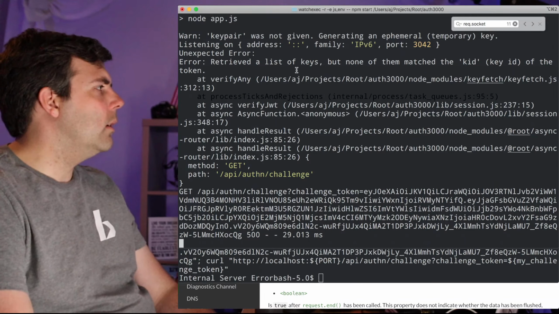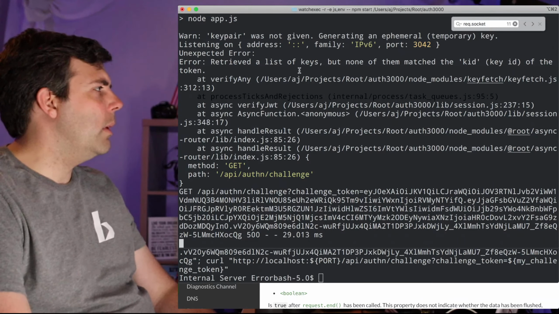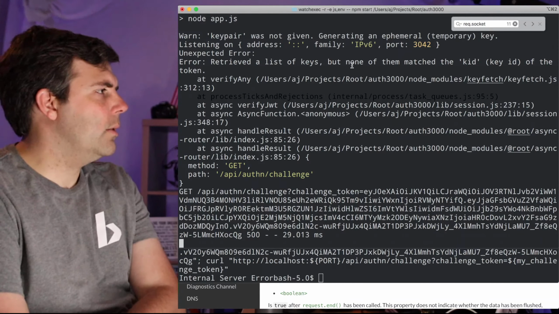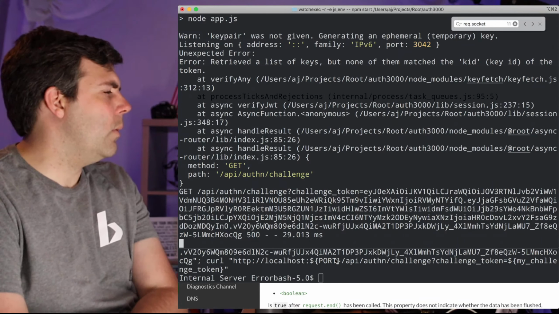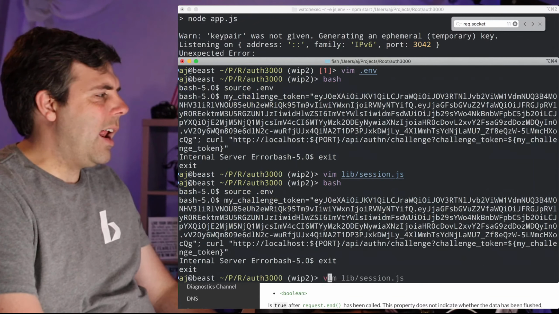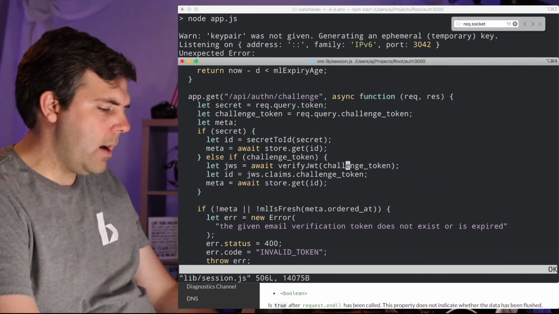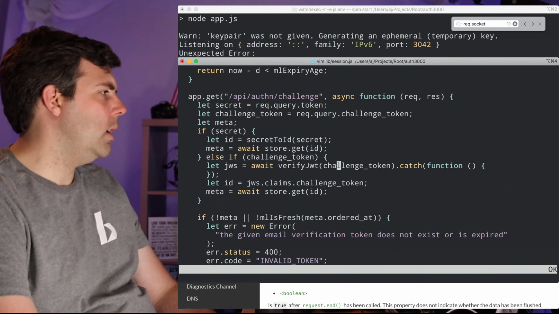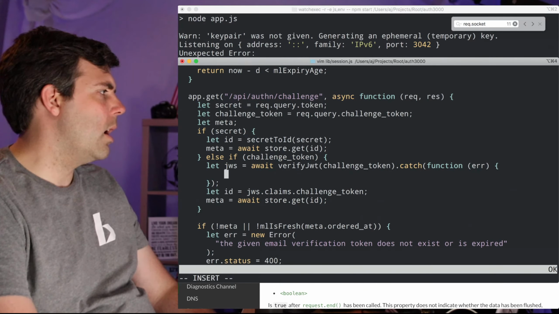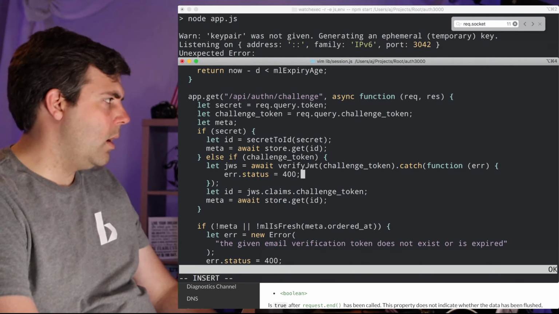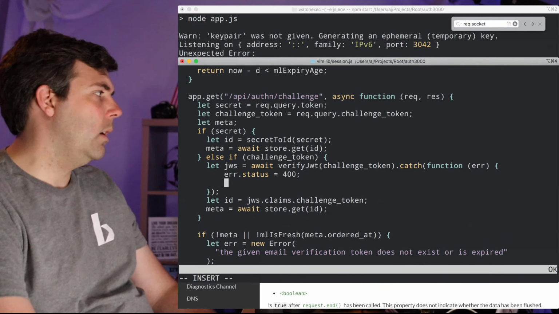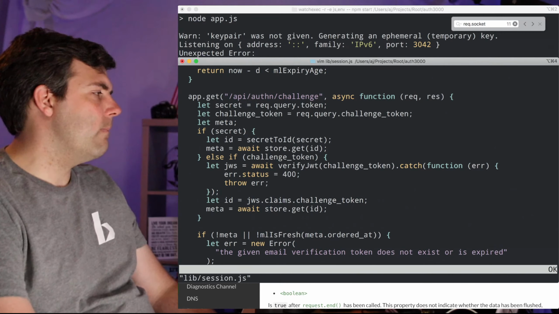Oh. Retrieve list of them keys, but none of them match the KID of the token. This actually should not be a server error, I don't think. I'm going to take a quick look at that because that's not the error that I want to work on right now. But essentially, if there's something wrong with verifying the token, it's not a server error. It is a user error. So let me rethrow that.